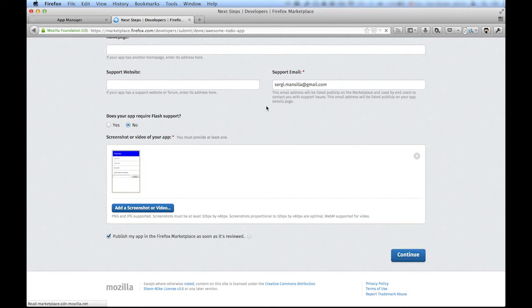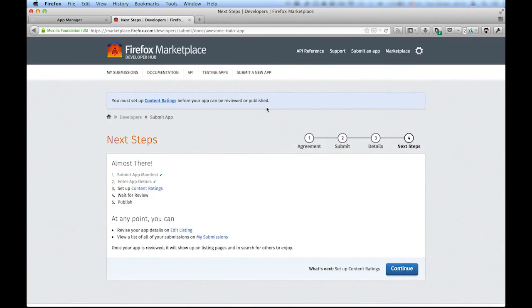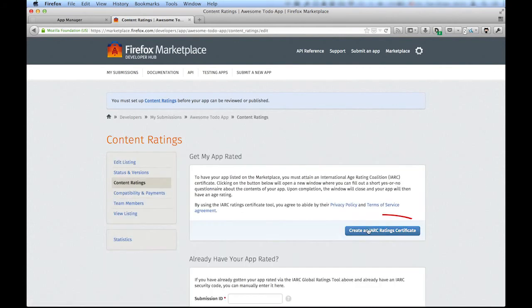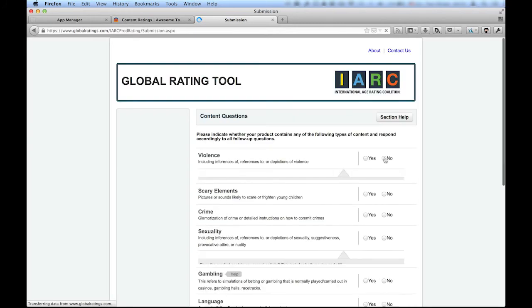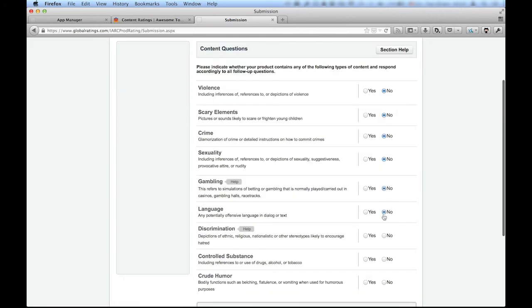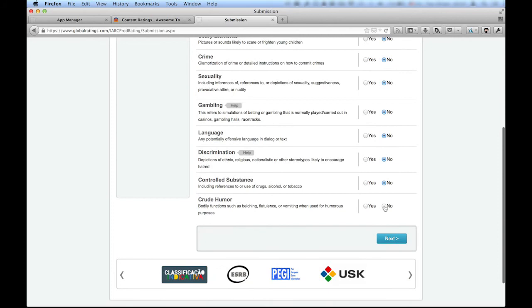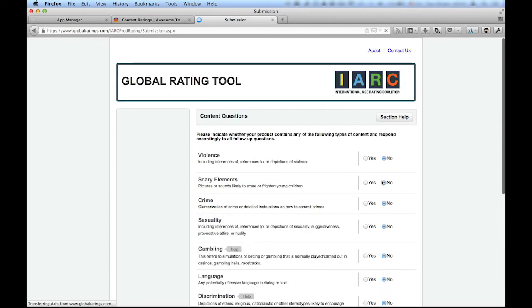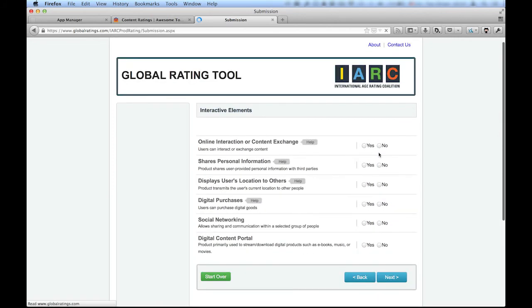Once we submitted our information, we need to set a content rating for our application. This is important because applications might not be ready for minors or in certain markets. You simply say what part applies to your application and what doesn't, and the certification gets automatically generated for you. While you're doing this, you already see the marketplace is still open in another tab, and once you've finished defining all the settings of your certification, it automatically updates your submission.